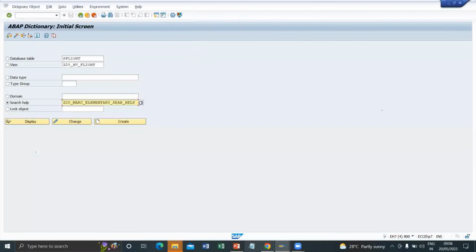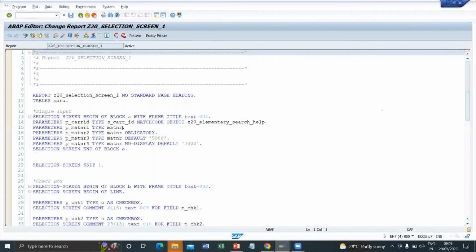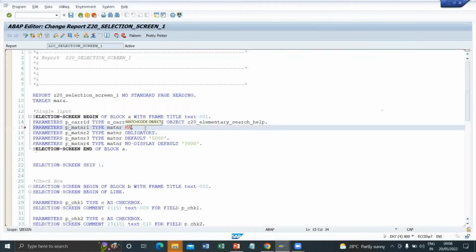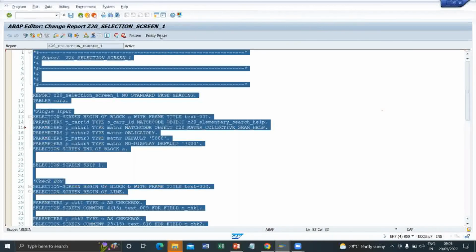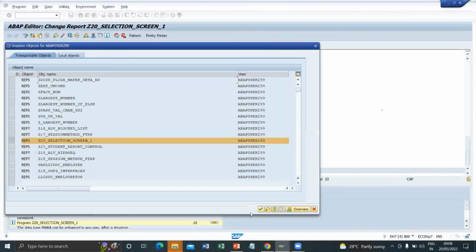Also, if you assign this to existing fields, then it will override the existing functionality. In our report, we have Mat1 already working for material. If I use this one as collective search help, this will override the standard functionality. Activate.